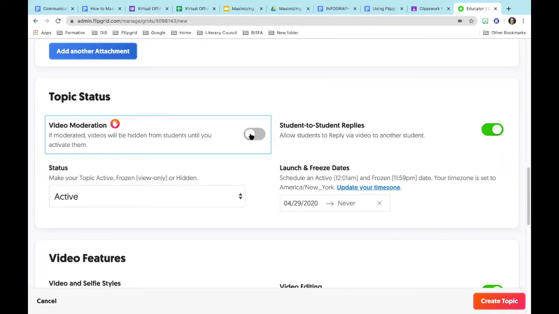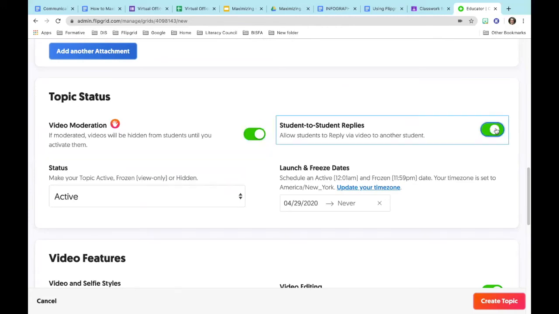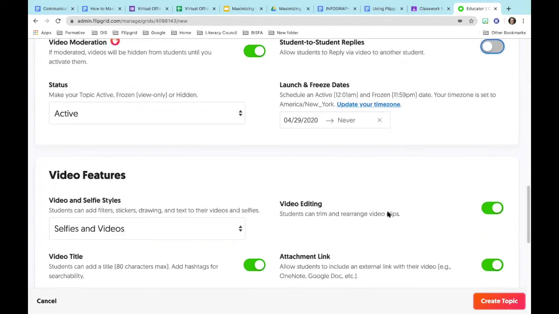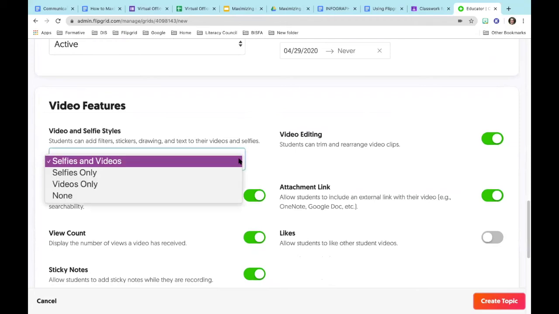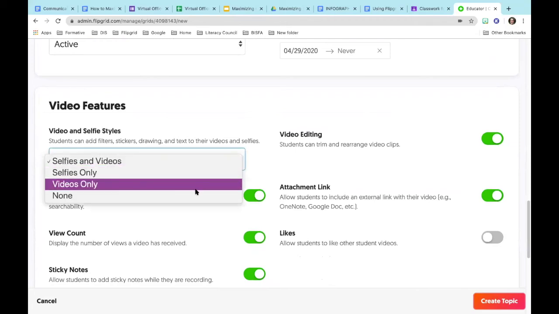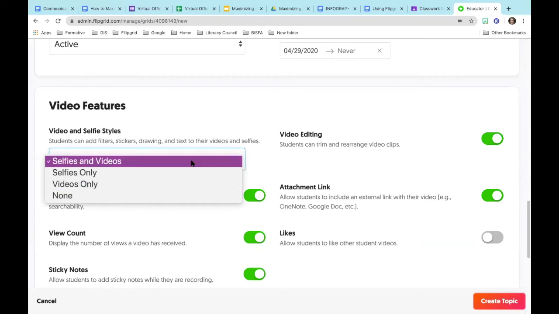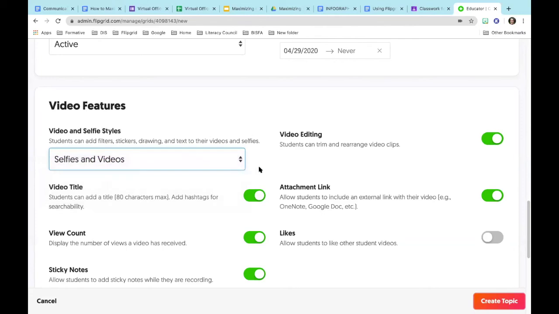One thing you do want to do is video moderation. The reason why you want to do video moderation is because we have said that students shouldn't be recorded. 13 and over is a little bit more forgiving, but 13 and under, we want to have that video moderation. And then student-to-student replies, we don't want, but everything else stays the same here. If you're okay with them taking selfies and videos, it's okay. But if you're just videos only, they can go ahead and add stickers and drawings on the videos, but on the selfies, they can't. So you can do that, or you can choose to not do that.